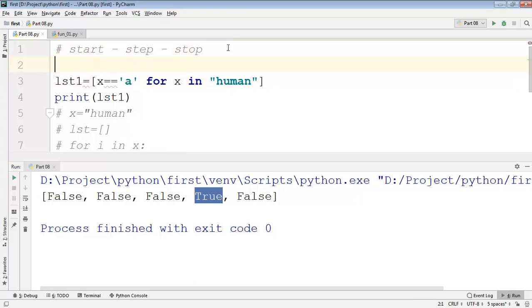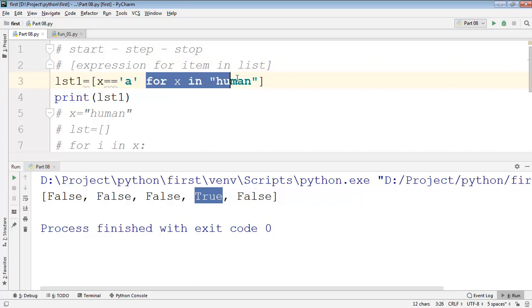Now for you, here is the syntax: expression, then a usual for loop to iterate over a list. What it will do is give you an item, and then you can have any calculation in this part, right? So here is your expression, and here is your loop.